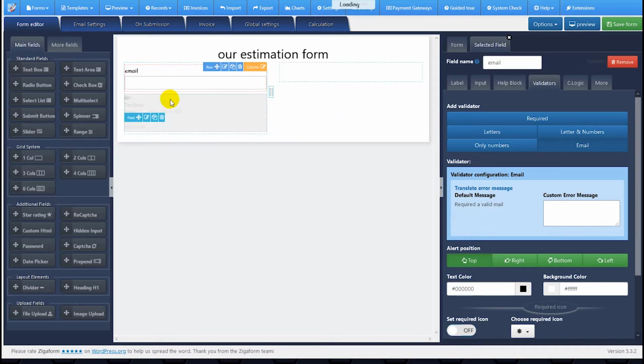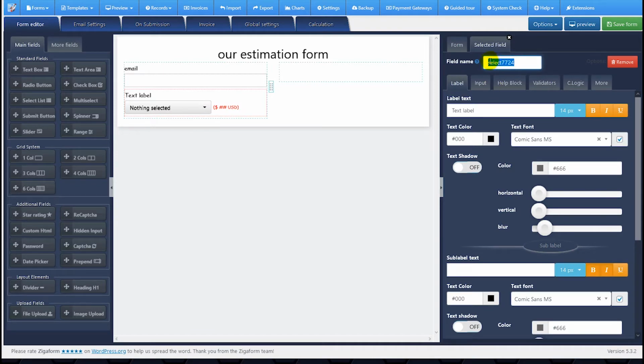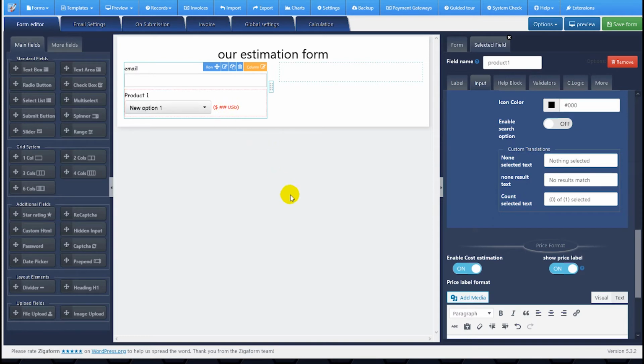Then I will add a select list field. Yes, this one will be called product one, and I will add the options 1, 2, 3. Put prices. There it is. And in this case, I won't need this price label, so I will hide it.